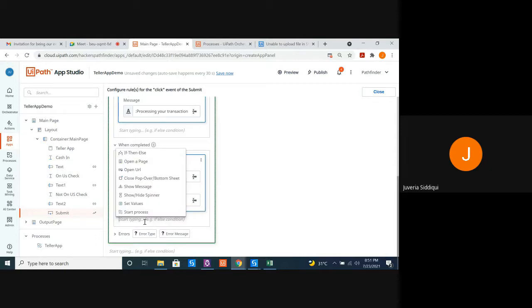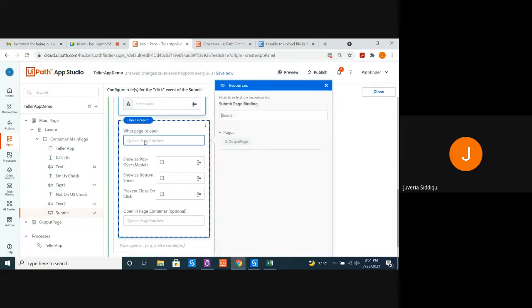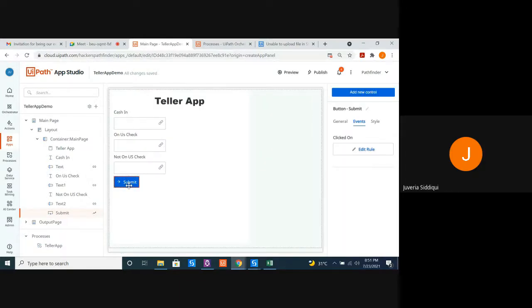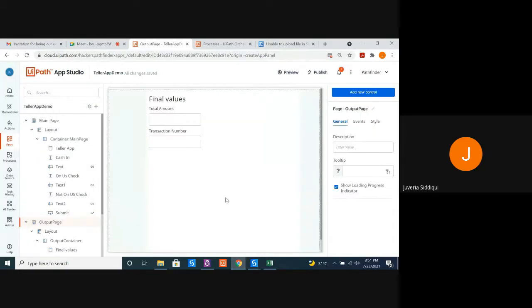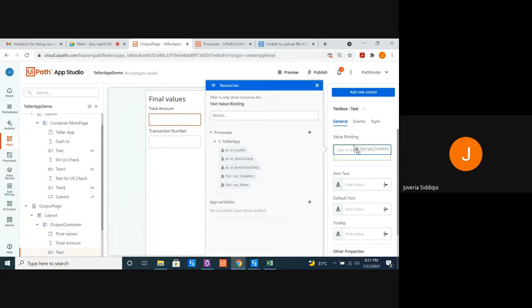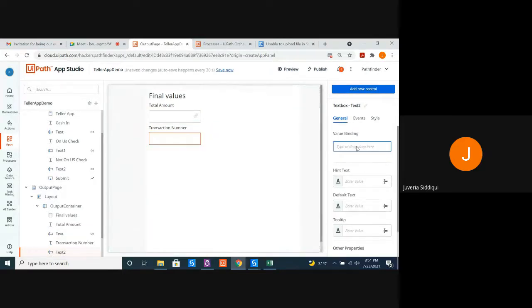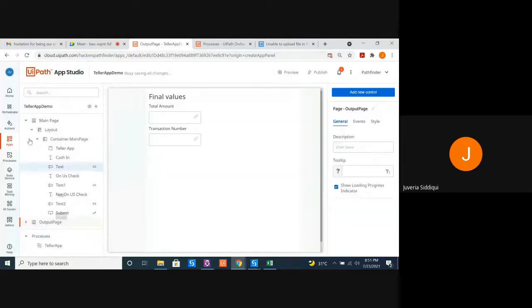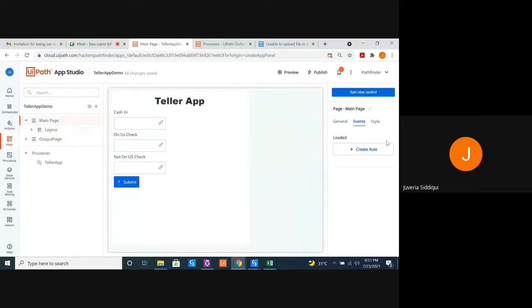And I also want to open another page. So open a page here. Which page do you want to open? I want to open the output page. Now that is done. Just close it. As soon as you click submit, you will be taken to the output page because you've already configured the event for the button. Once over here, you have to value bind the outputs. So for total amount and for transaction number, put this transaction number. That is all. This is the most elaborate but most useful thing that I can show you.